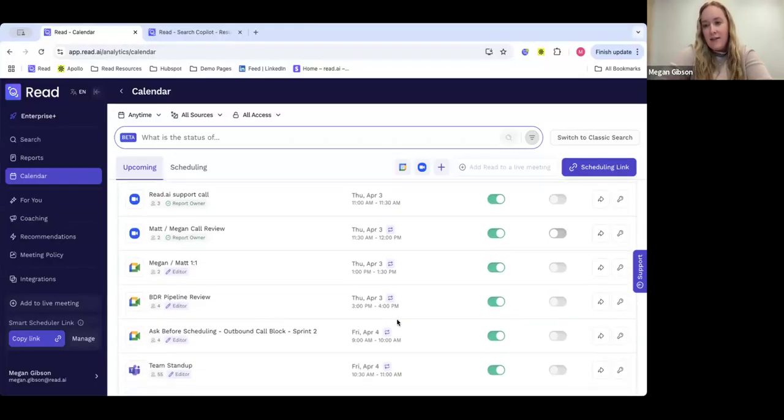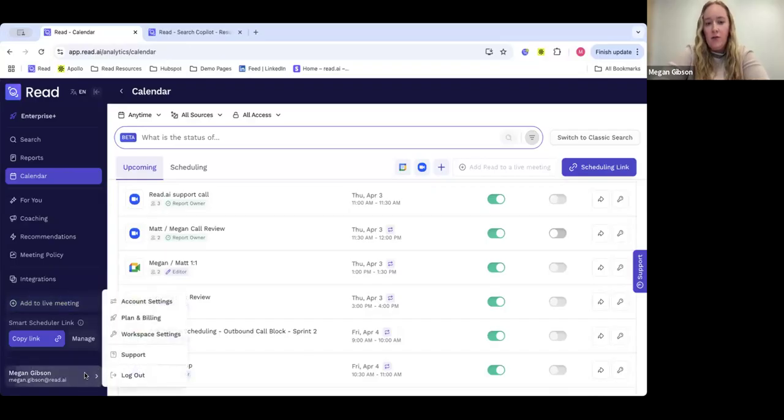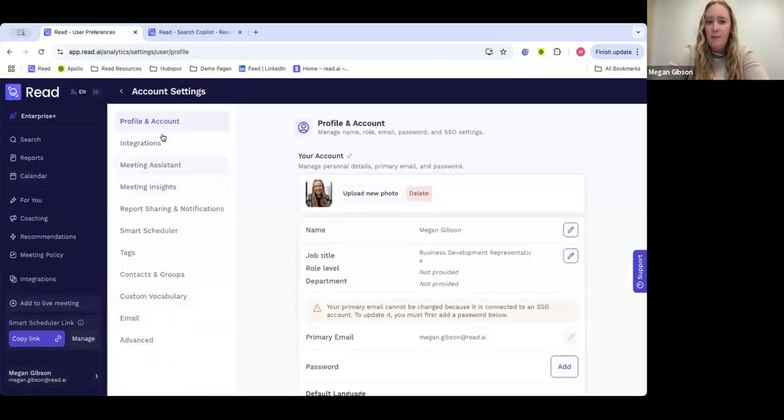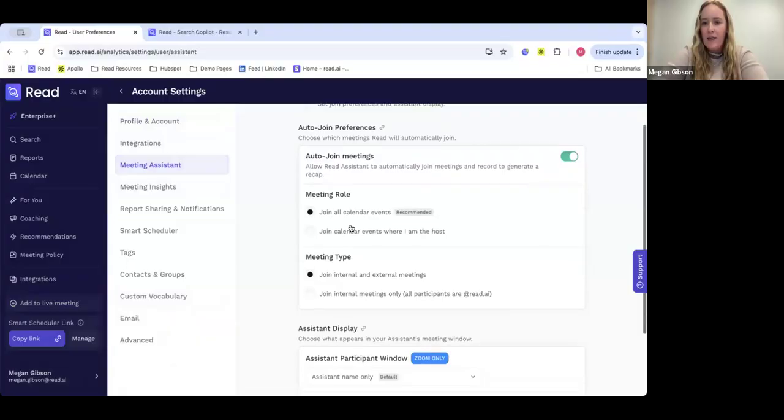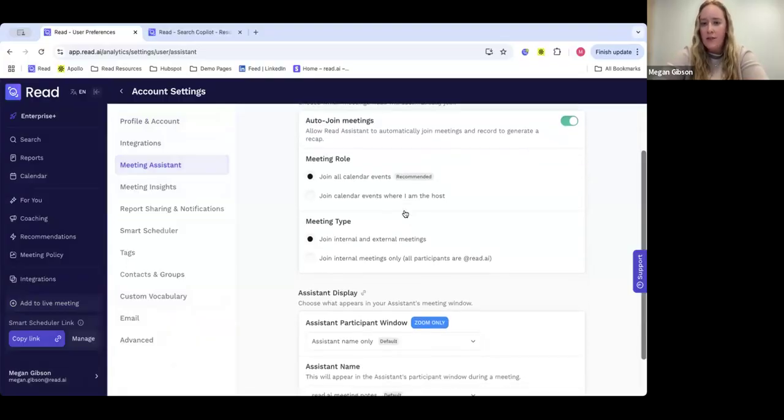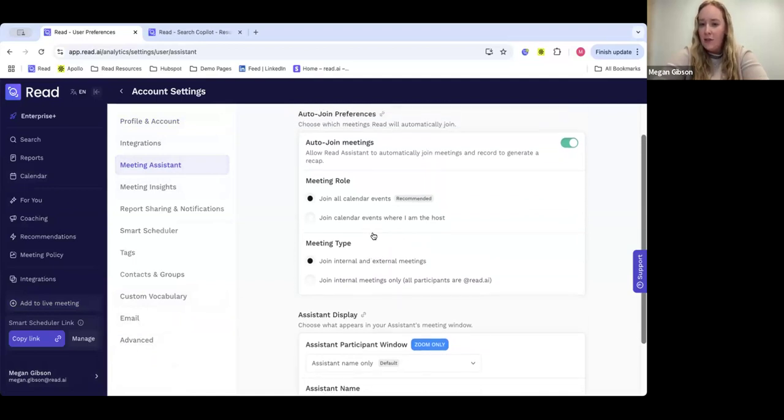You can also have it set the opposite way, where you have it set to manually join your meetings. Right here, you can have it join all calendar events, join calendar events where only you're the host, join internal and external meetings, or join internal meetings only.